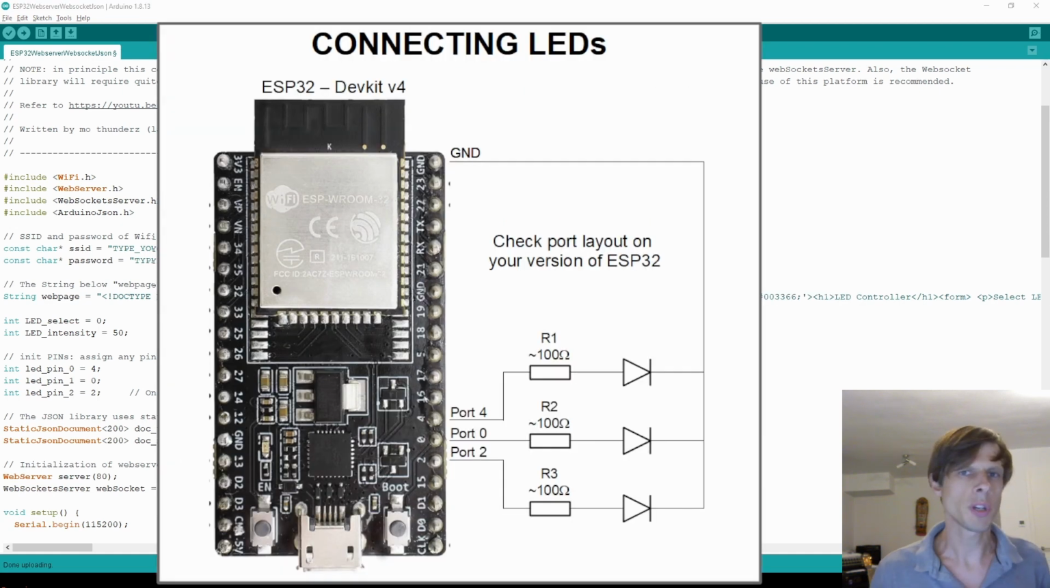So just as a refresher, in order to connect an LED, of course, put a resistor in series with it. It doesn't really matter which resistor you take. Something around 100 ohms should be fine. So ports 4, 0, and 2 are oriented like this on the ESP32. And so from the resistor, you go to the LEDs and then to a common ground.